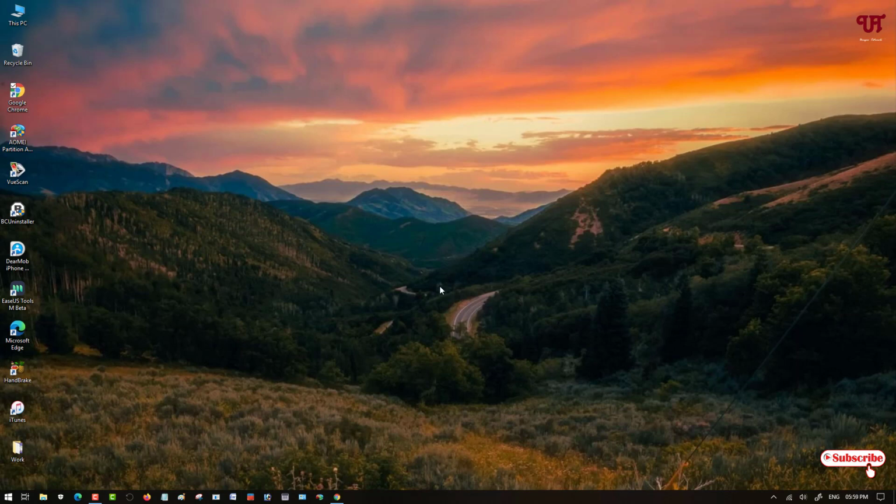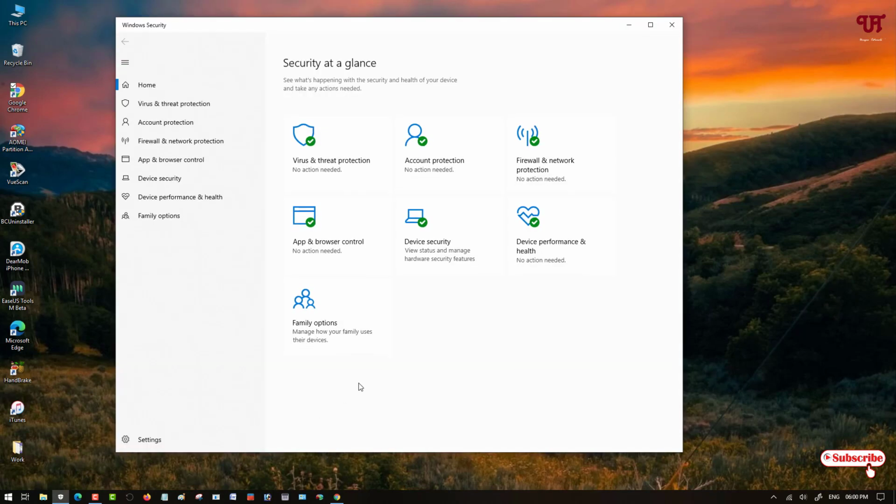Now for the online method, we have different ways to update the virus database for Windows Defender Antivirus or Microsoft Security Essentials Antivirus, whatever name you call it. The first method is to open the security application or the Windows Defender application. If you're using Windows 10 you will see this kind of interface, and if you're using Microsoft Security Essentials then just launch that or Windows Defender Antivirus. Then you can select Virus and threat protection.